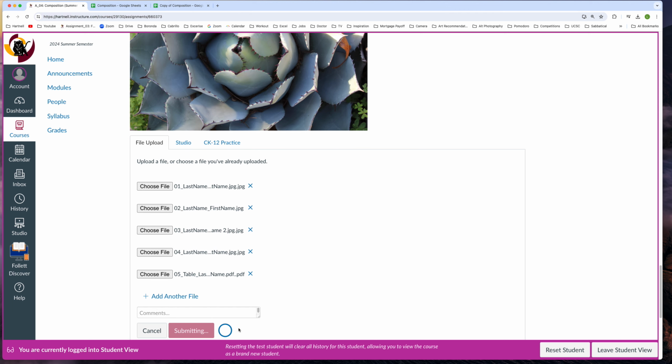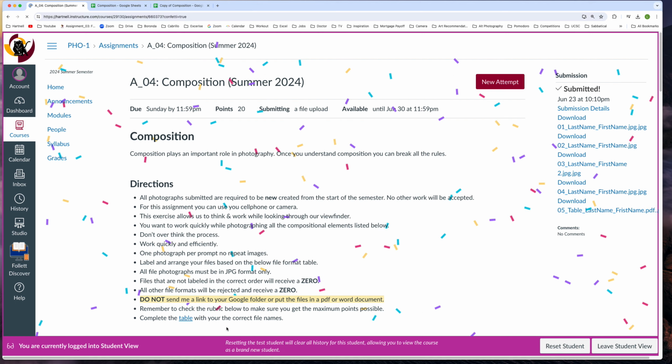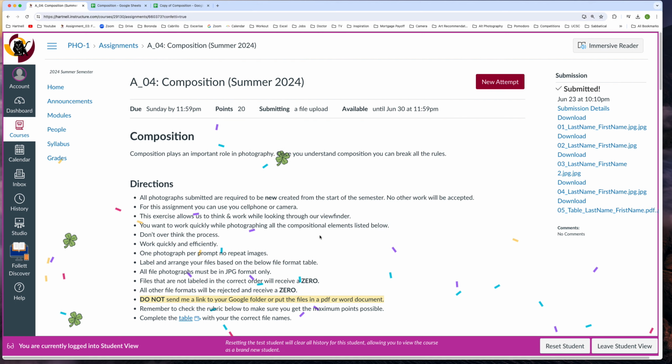After they've been submitted, you'll get a confirmation. You can see here on the right side, it said submitted, and it says the time and the date. And as long as you submit by the deadline, you'll get some kind of confetti.